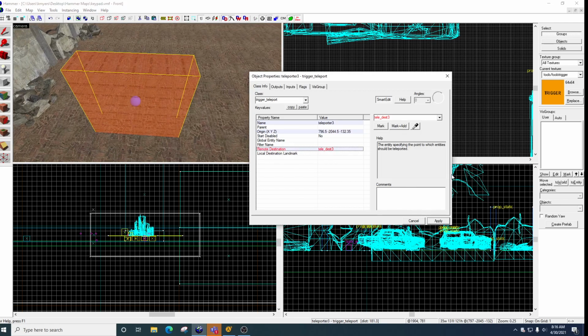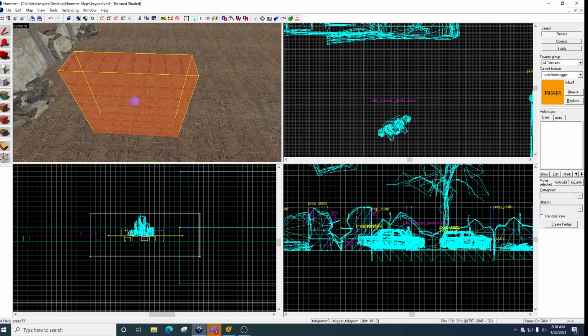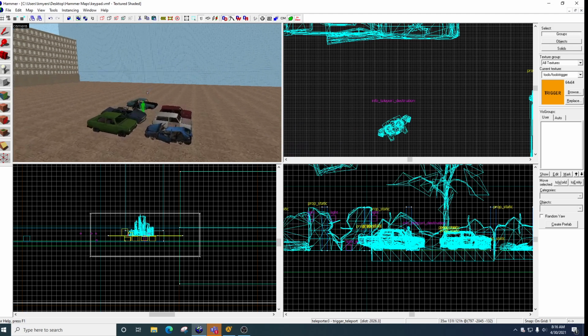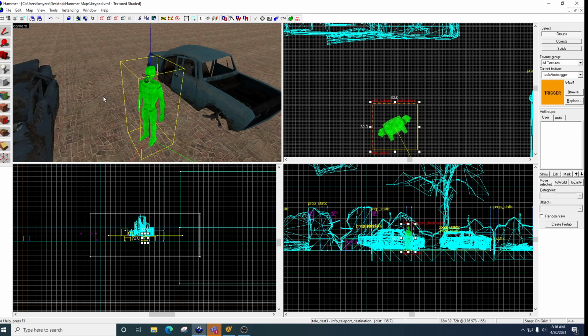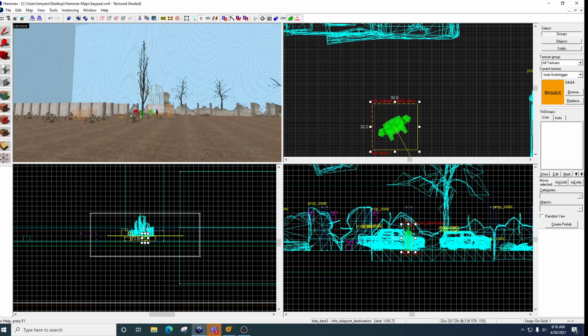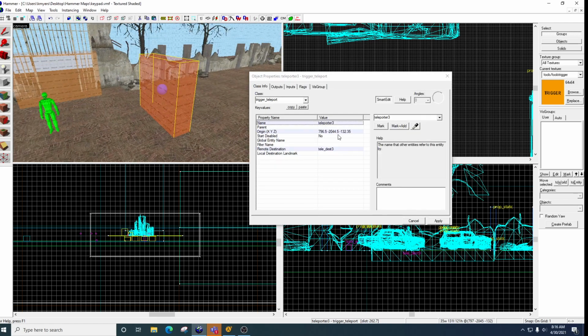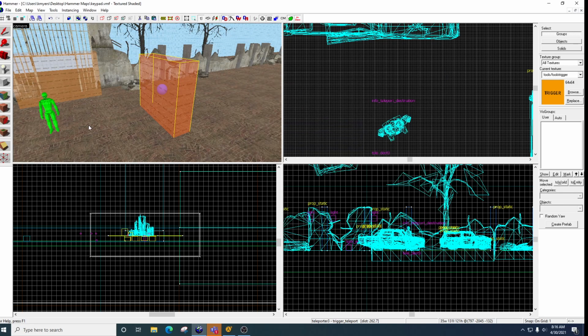Here's my teleporter. Okay. So now we need to make sure that we name the destination whatever we named this. So I did teledest 3. So let's go back to that. We're going to open him up, and his name is going to be teledest 3. Click Apply. And now, if we go back to our teleporter, it should be not red anymore. Let's go ahead and test it.